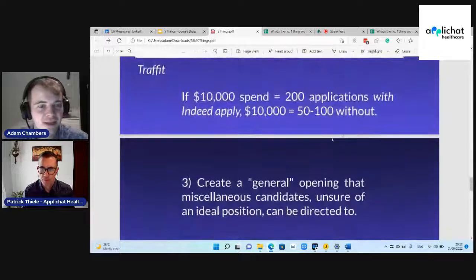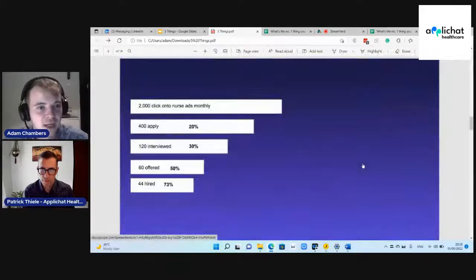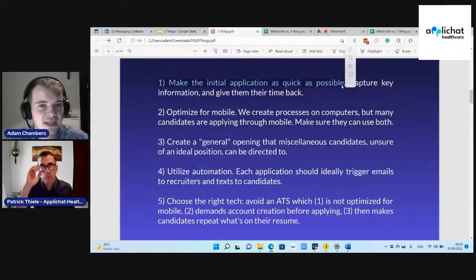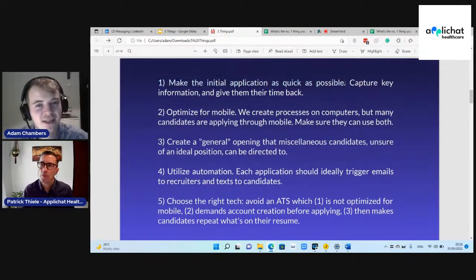So, in summary for now, what we want to do is make it easy for them to apply. And if it's easy, it's going to be quick. Capture the key information and then give them their time back. Think of it like you're borrowing their time. It's not like you own it because you're an employer and you're giving a job. You need to think, why do I deserve the time of this candidate? How can I make it quick and easy for them to get started with me?